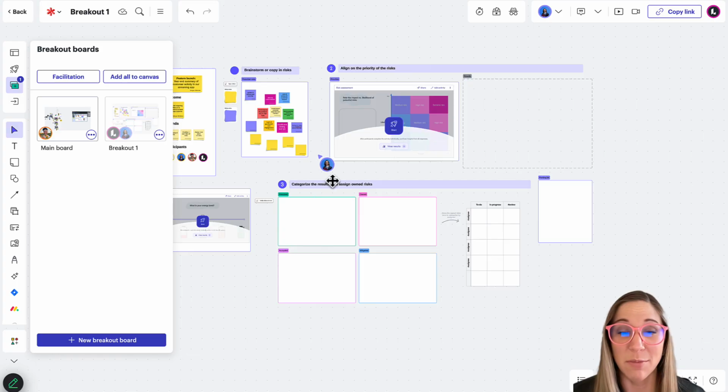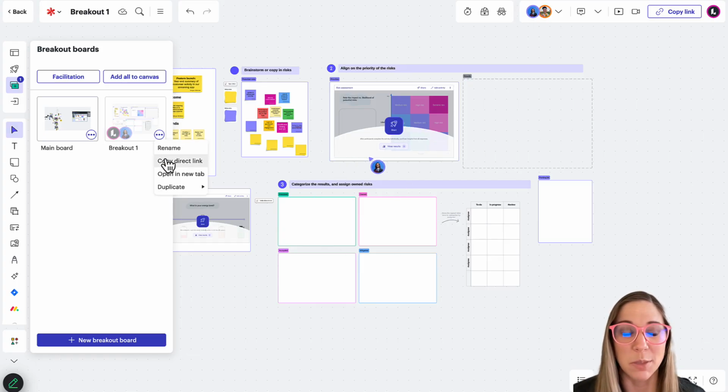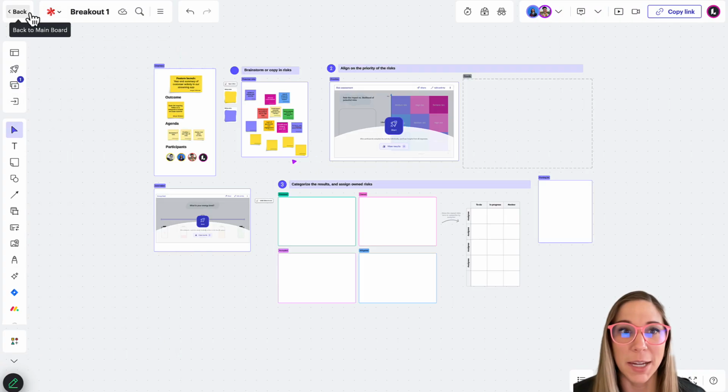I can also, if I have multiple small groups, duplicate this board. I can duplicate it once or multiple times, as many times as needed in order to separate that big group into small groups so that everyone can be active and engaged. So let's go back to our main board.